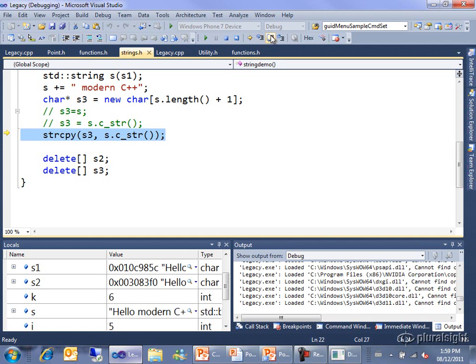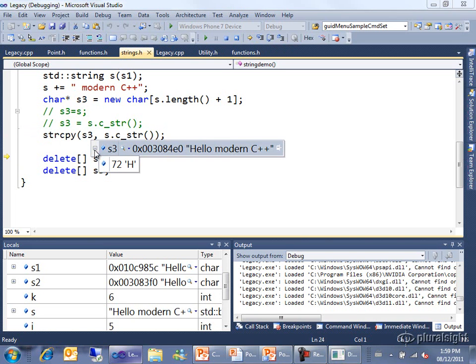So if I step over this line and then take a look at S3, you can see that it does contain hello modern C++. The debugger is only willing to show me the first letter of it. It doesn't have those rich properties that the standard string had.